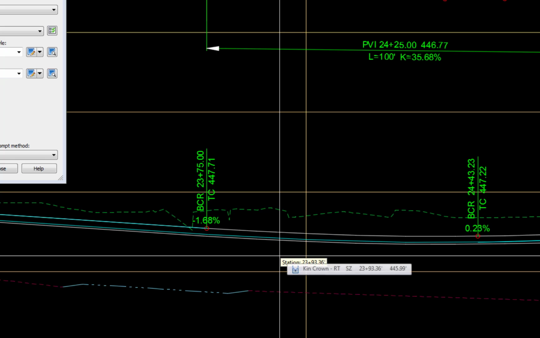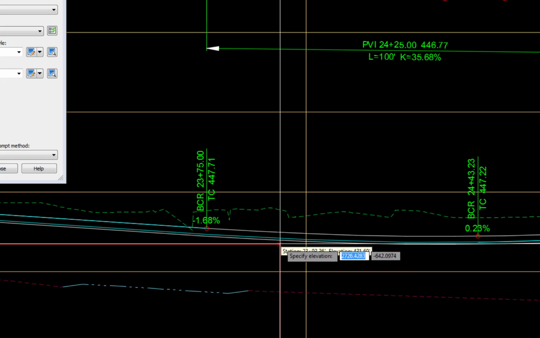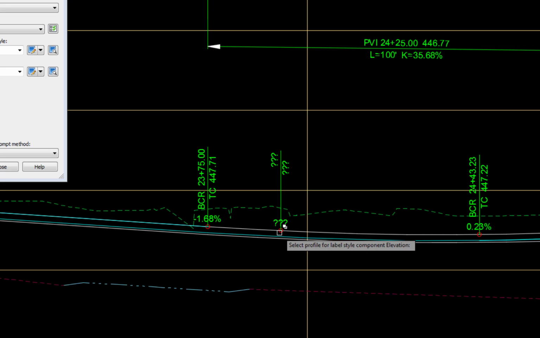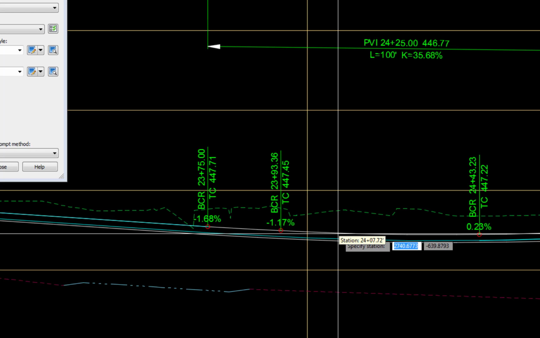I'm going to pick an arbitrary point. To specify the elevation, this is the location for the label. 3 sets of question marks are included with this label, which means there are 3 references to a Civil 3D object. The first reference is to select profile for the elevation component, the second is for the grade component, and the third is for the station component. This example had several references to the same object. There are some label styles that also reference other objects. A separate command line prompt is shown for each referenced object to be picked.